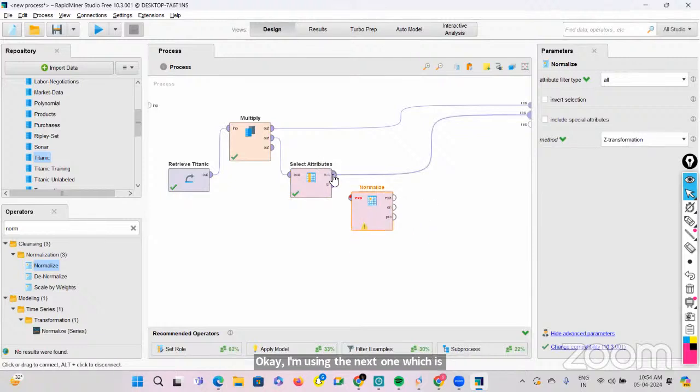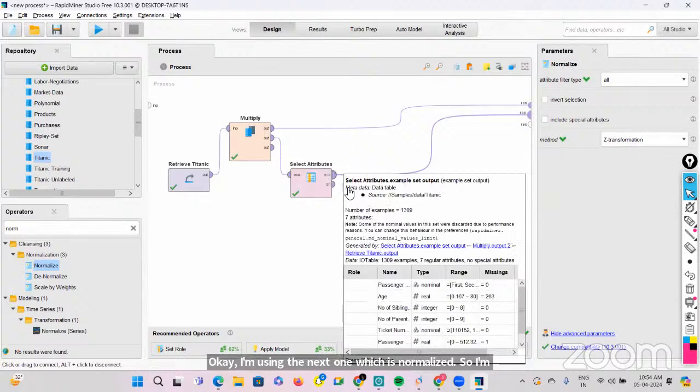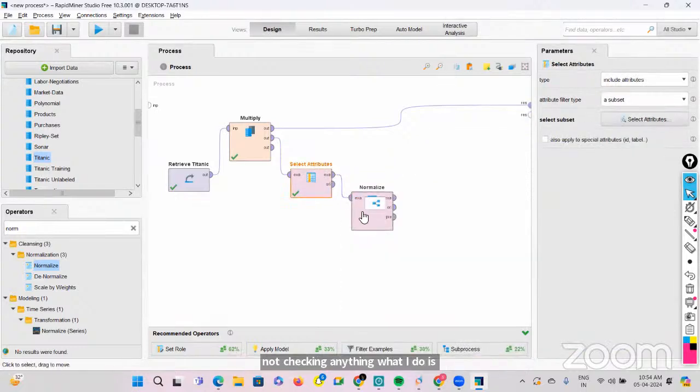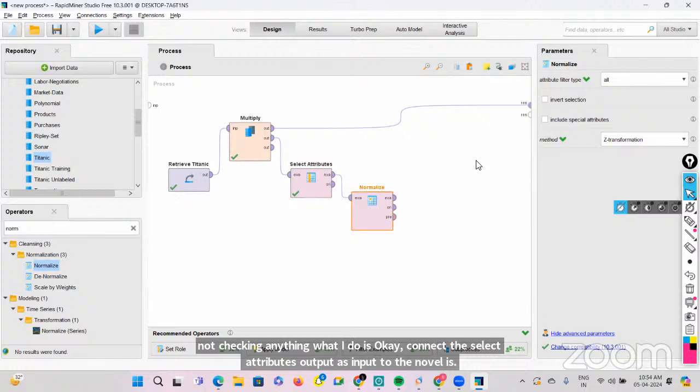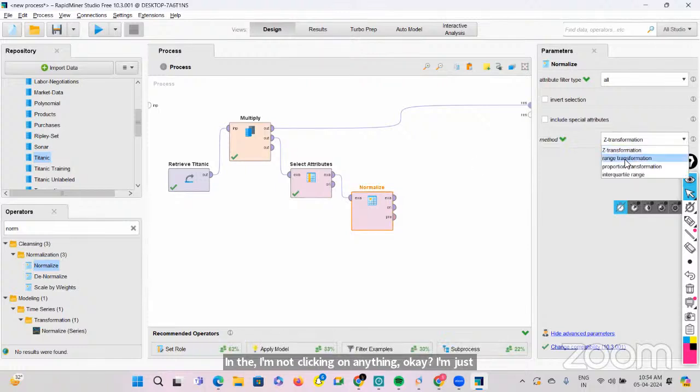I'll connect the select attributes output as input to the normalize. In the normalize, I'm not clicking on anything. I'm just selecting over here, maybe range. You can select whatever you want. I'm just clicking on Z-transformation only. I'm not changing anything. Okay, normalize is fine.